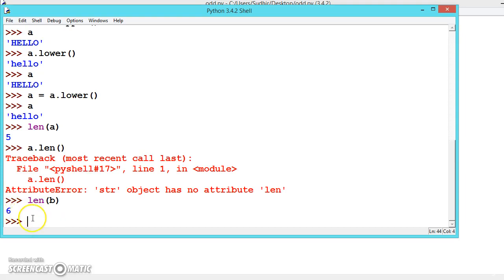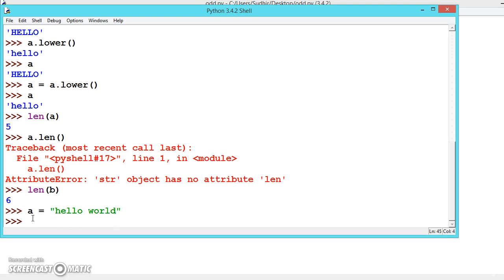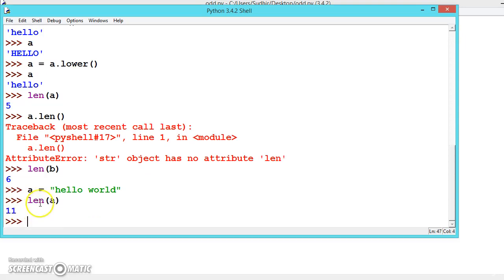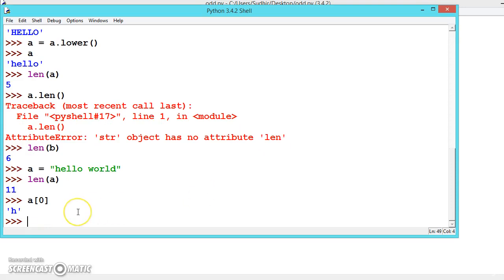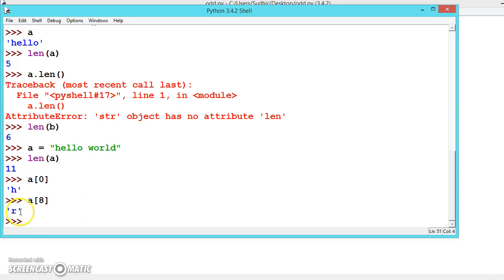The length of B is 6. And one more thing, when we declare hello world and find the length of A, it is telling 11. So always remember that the index starts with 0 and ends with 10. 0 to 10 means 11. Suppose we want to find the first character. For this we use square brackets with 0 inside. And if you want to find the 7th character, you always put plus 1, so the 8th. So R is the 8th one.